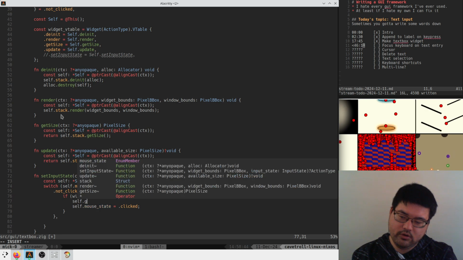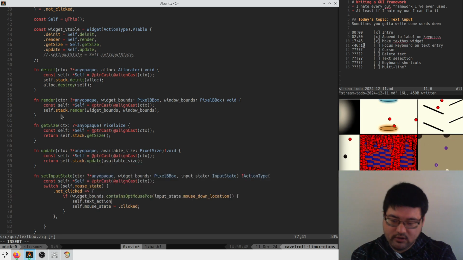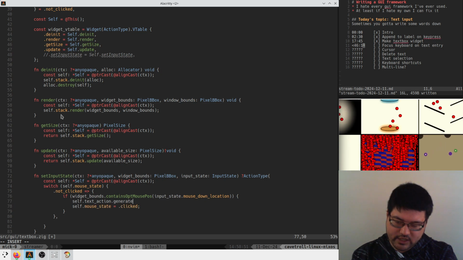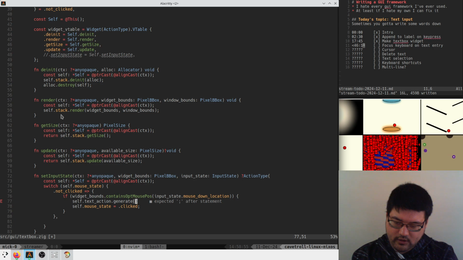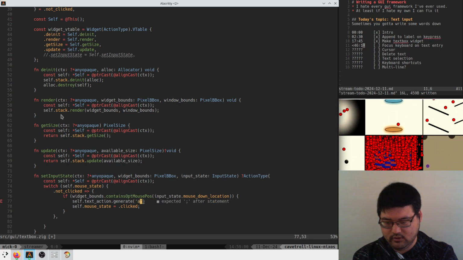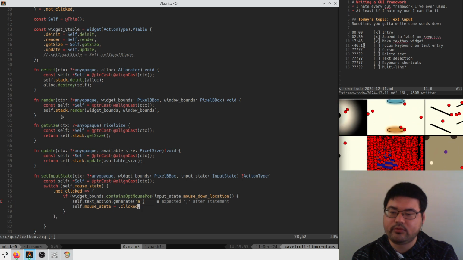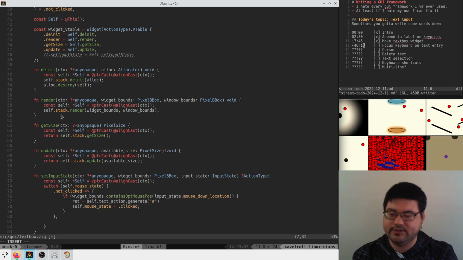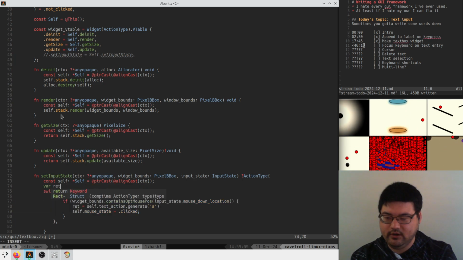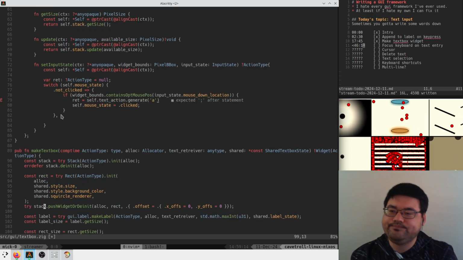So action, we'll say this is the like text action, and we'll generate an event with the letter A. Yeah. Seems reasonable. So ret is equal to this. Var ret is a nullable action type. Okay. Bing, bang, boom.